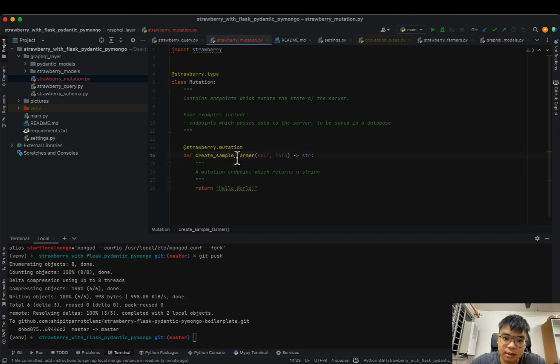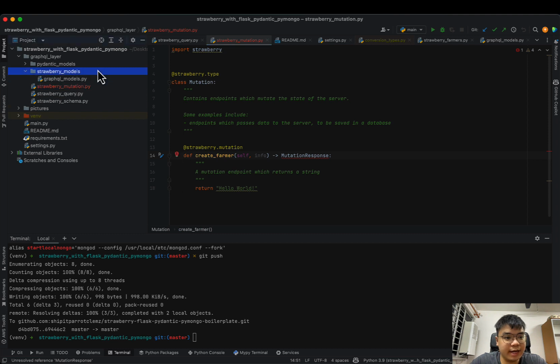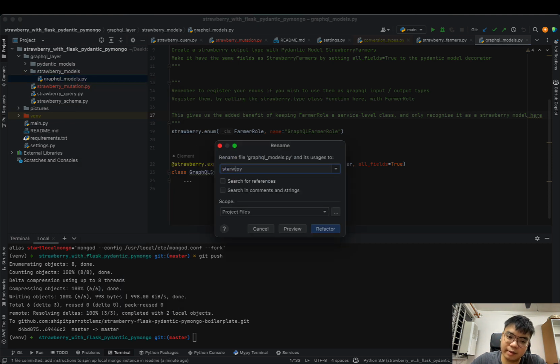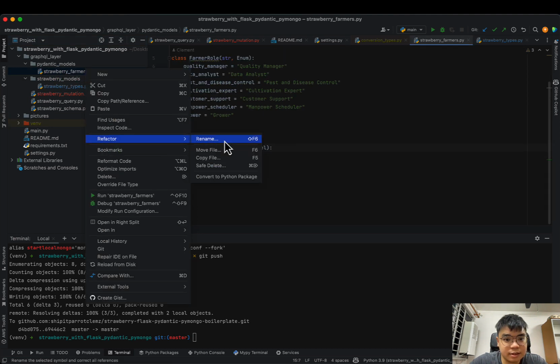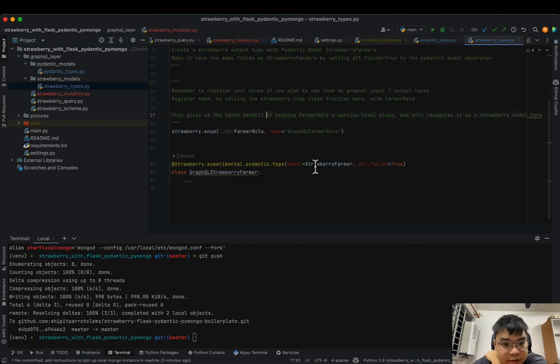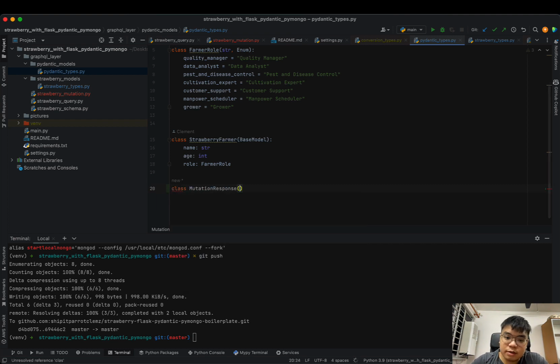Sample farmer, create farmer. So this gives back a mutation response, I guess. Let's create one. Let's call it strawberry types. How about pydantic types? Much better. Let's call this a mutation response. Create farmer.